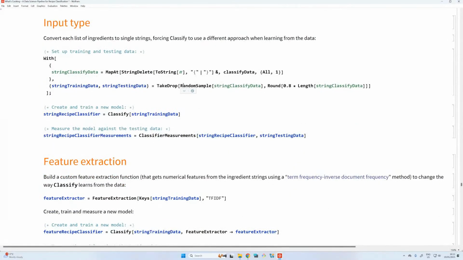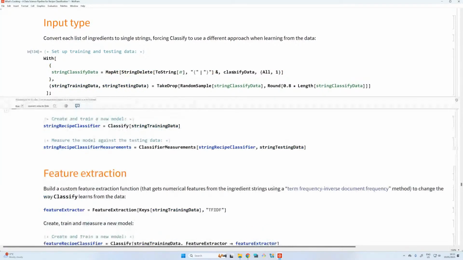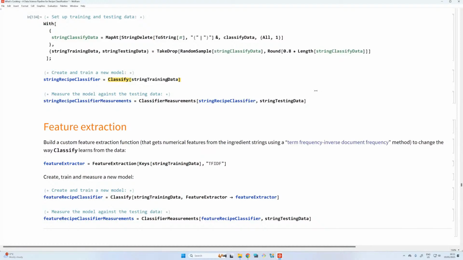And here is also another way to manipulate the input type. Remember, we've always been using a list of ingredients and then telling it, oh, you're an Italian recipe. But here we want to put the whole list of ingredients into one string so that Classify can use some different processing material to understand it, and maybe use some different algorithm to process the data. We'll see. Let's train another model.